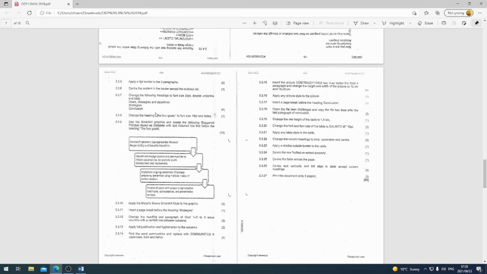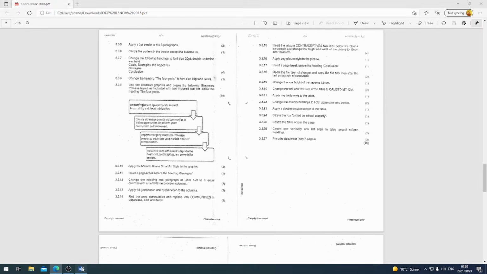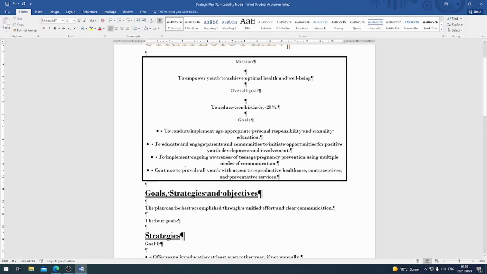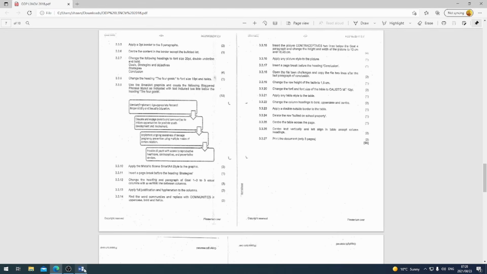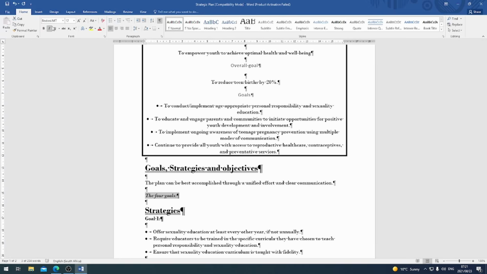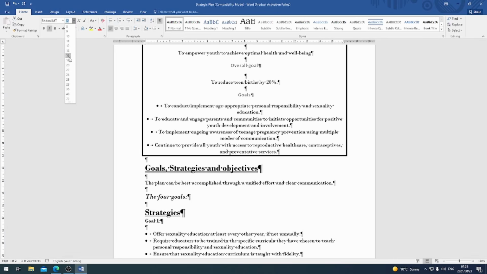Next question says change the heading the 4 goals to font size 16 and italics. The 4 goals, there it is, and we're going to change it to font size 16 and italics. So italics and font size 16.